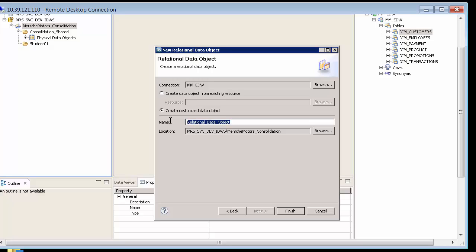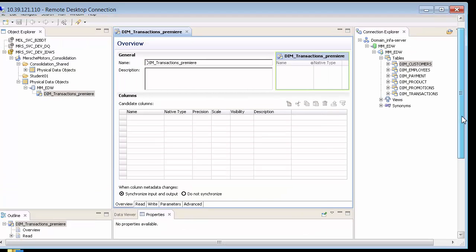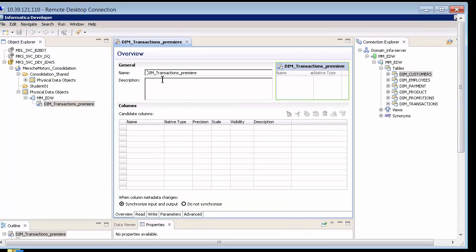I'm going to call it, just for an example, dim transactions premier. Just a name, because I'm going to customize this. Let's make sure I got it correctly spelled, and I'm done. So here I have a new relational object called dim transactions premier, but it has no columns.